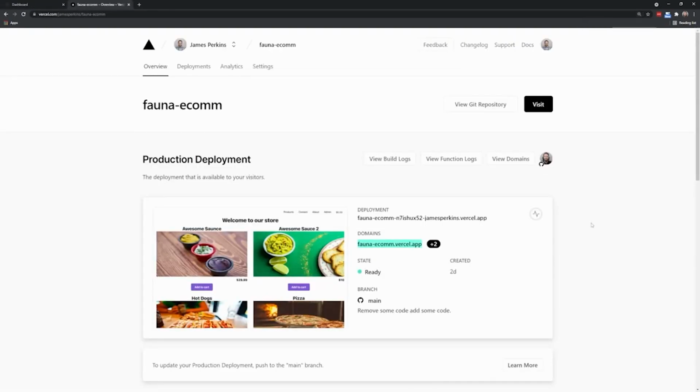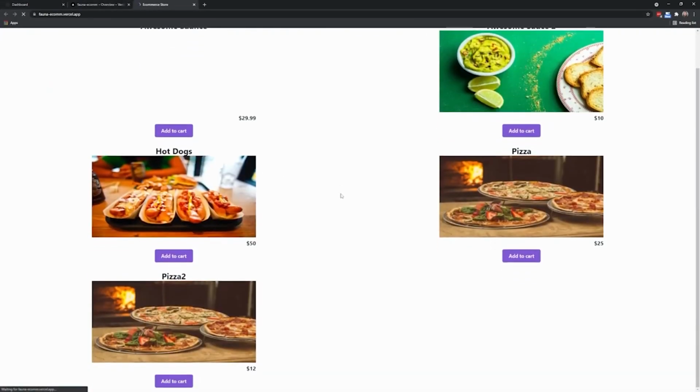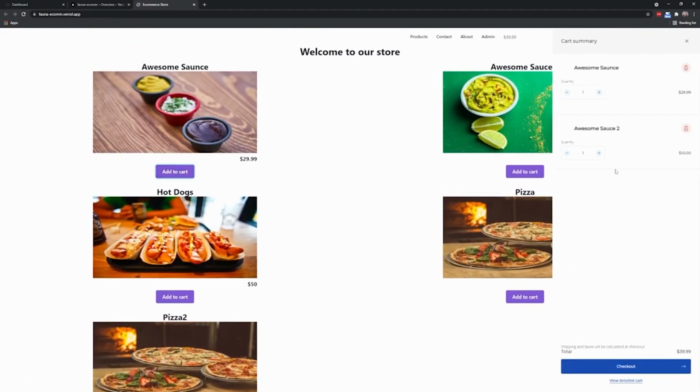Okay, so I've successfully deployed the product and we have this domain. What we need to do is go into your dashboard in Snipcart and make sure that you have the domain set. So I have it here, Fauna ecom Vercel.app, and then hit save. And now what we can do is actually test this. So now it's deployed. We can go here and say, all right, I really want some awesome sauce. So I've added that to my cart and I've also added the awesome sauce too.